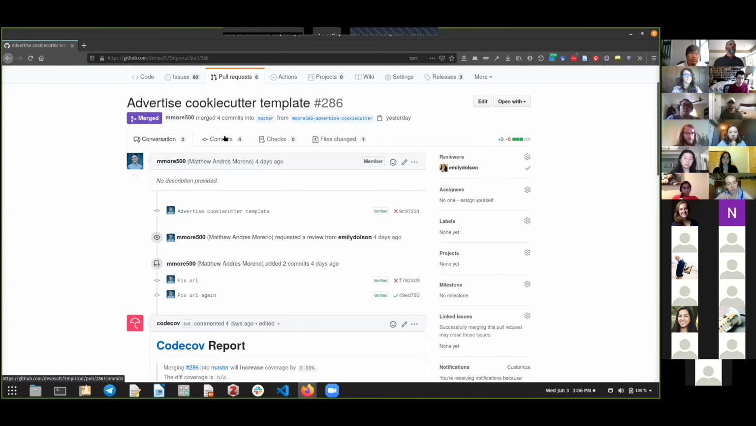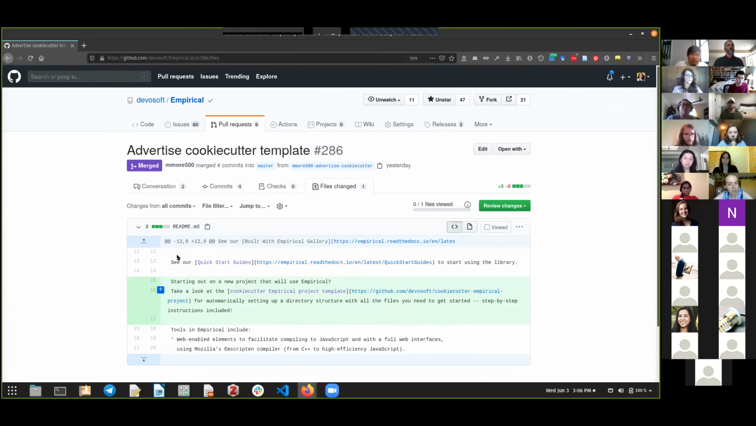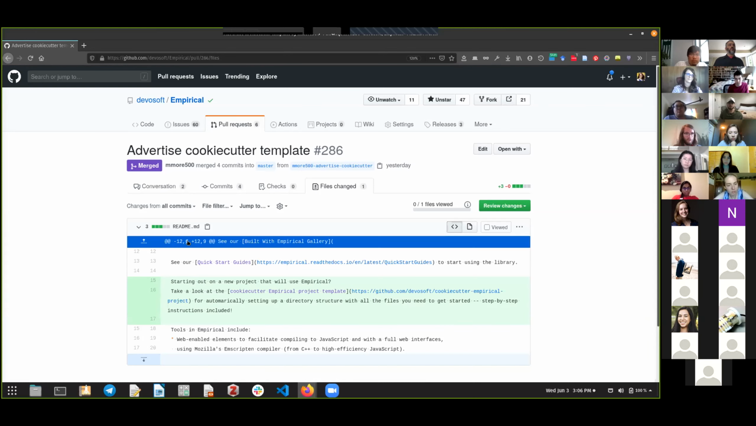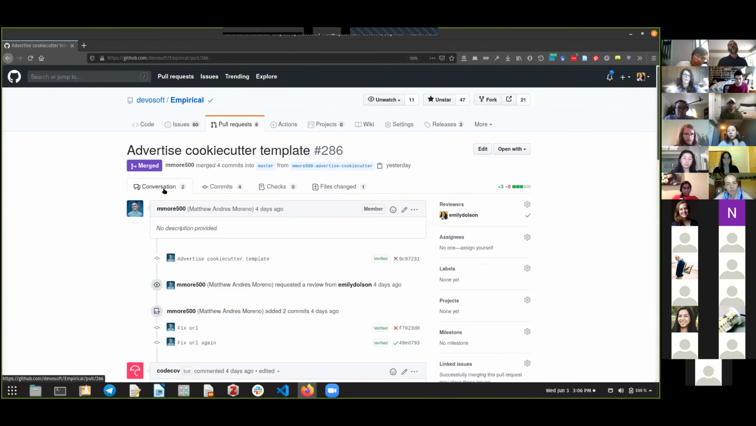And if we want to see exactly what commits it contains, we can click on commits right here, and it will list all 4 of them. We can look at the files that are changed here. You can see it's just a change to the README where he added these few lines about the template and a link to it. And so when he created the pull request, it notified everyone that gets notifications from the empirical repository to come take a look at it.